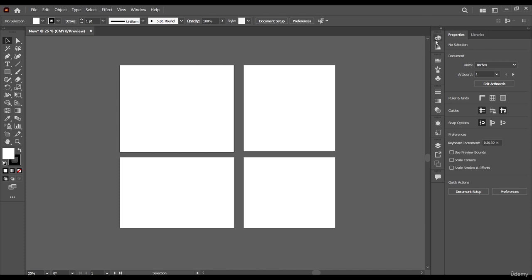What I want us to do is look at some other panels and edit the panel we have here to fit our purpose for the course. We have here what is called the color and the color guides. We are going to leave them just the way they are. And then we have the swatches, brushes, symbols, the stroke, gradient, transparency, and then our appearance. Then we have graphic styles, layers, and many other panels here.